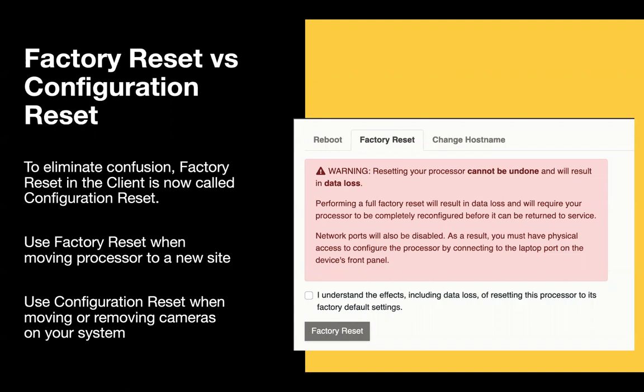You want to use the factory reset if you're moving a processor to a new site, or you want to completely erase user data: any users you have configured, any traffic data on your processor, any network settings, all of those things. It basically wipes your GS2 completely clean. The configuration reset is used, say, if you're moving or removing cameras on your system. It will preserve your users, your network settings, and those other things.